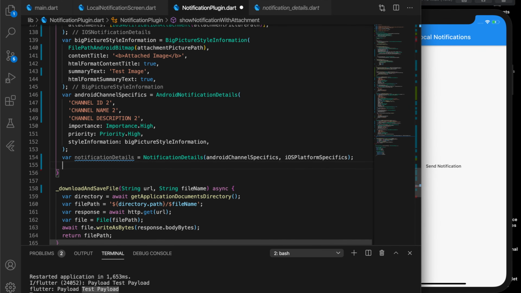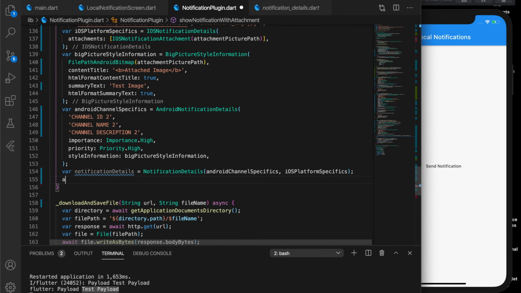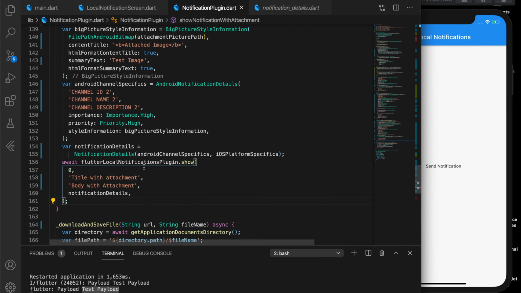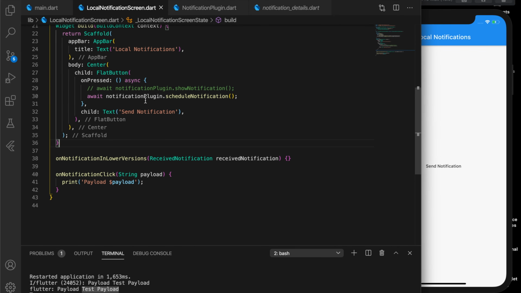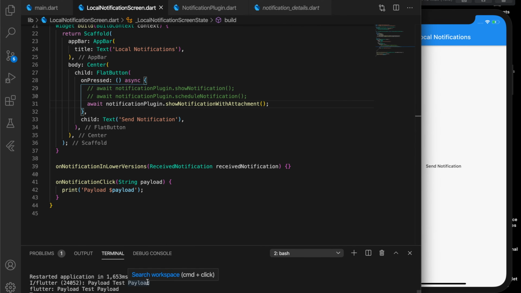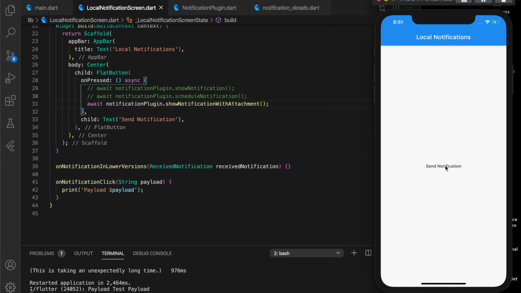Now let's call the Flutter notification plugin to show the notification. So flutterNotificationsPlugin.show with notification ID. We'll set it to 0, and title with attachment, body with attachments, and the notification details. Okay, now let's try this method. I'm gonna restart the app and let's see if that works. Click on send notification. Okay, so you can see the attachment now.